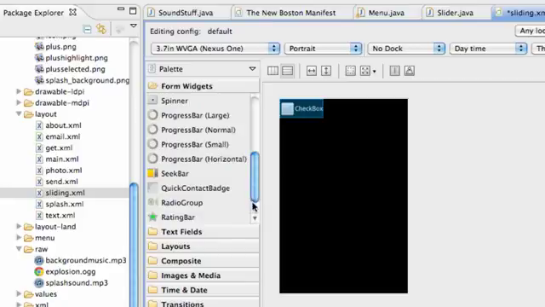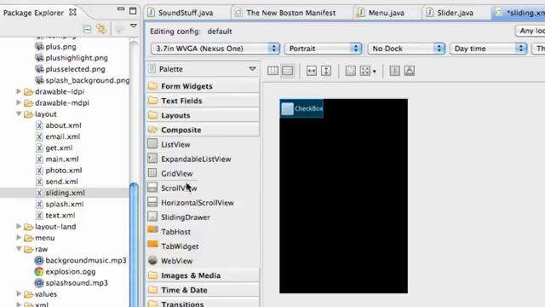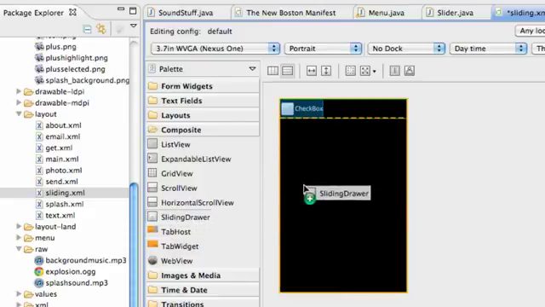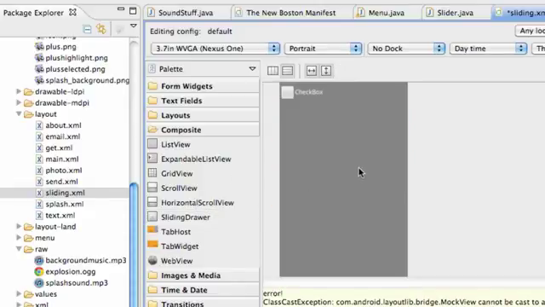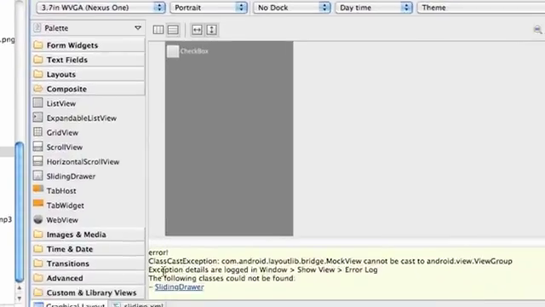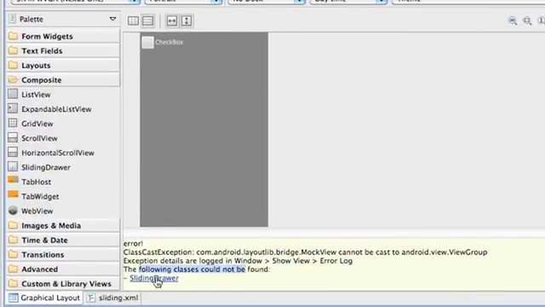So as you can see, when we go over into our composite, this is where the sliding drawer is, right here. When we drag this over, it's going to give us an error, but just drag it over. It's going to work, I promise you guys, when you run it on the emulator. As you can see, it's giving us an error. It can't find the class called sliding drawer. That's just an Android problem. It's a bug. We're just going to have to deal with it.